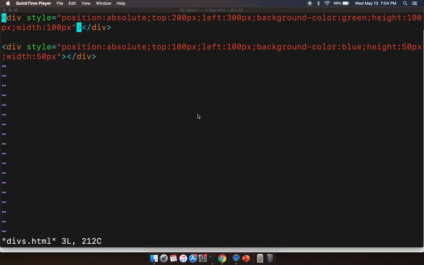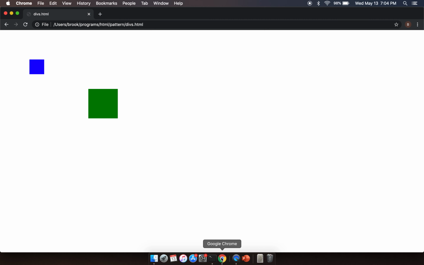In this video, we continue our discussion of divs. In our last video, we showed how to position the divs by using this position absolute top and left, how to change the background color, and how to assign a height and width to the particular div. And so you'll see that here we created a green one and a blue one. And if we look at it here in the browser, we see that that's what it looks like.